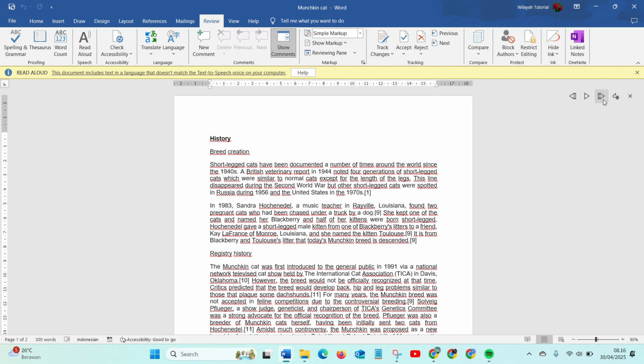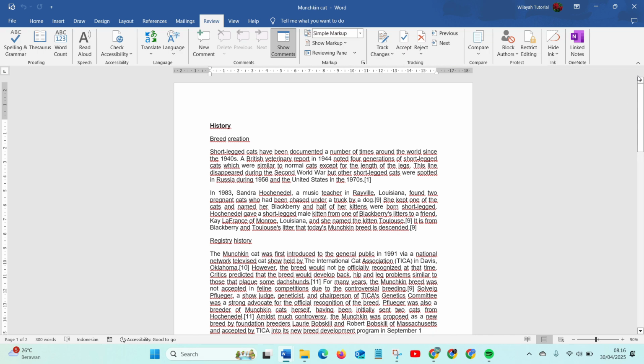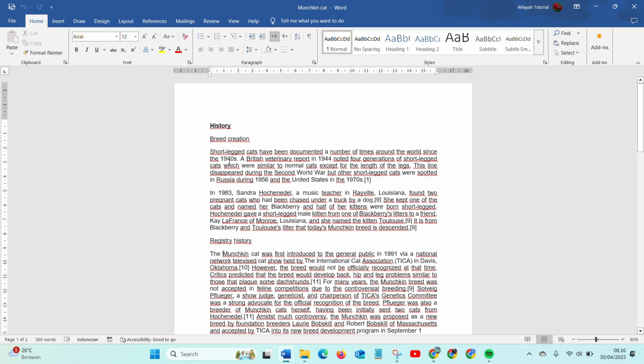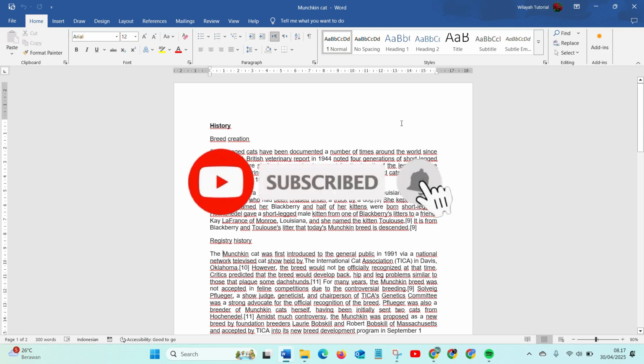It's so cool, right? So if you want to stop this feature, you can just close it like this. So simple, right? So that is how to use the Microsoft Word read aloud feature.